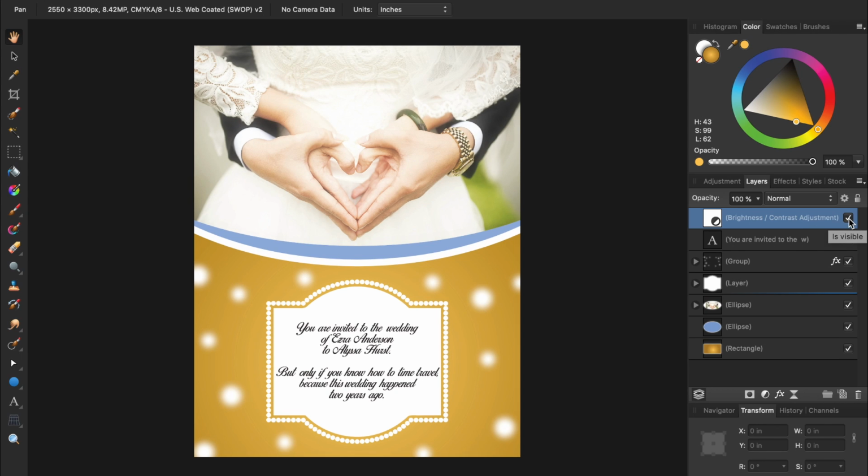Doing a test print is always a good idea because you never know what could go wrong when printing your work.